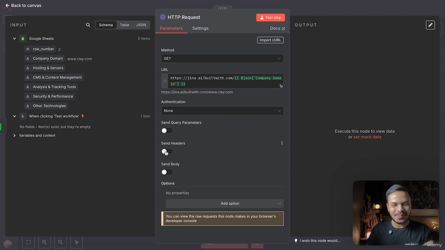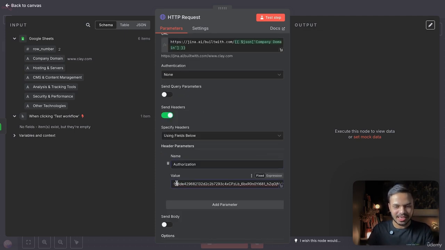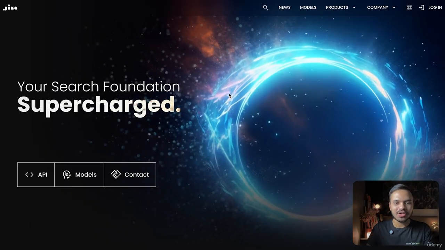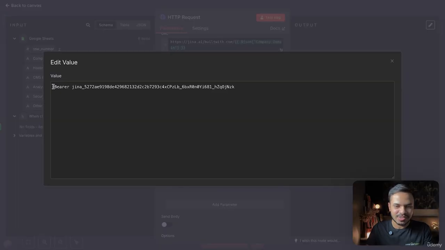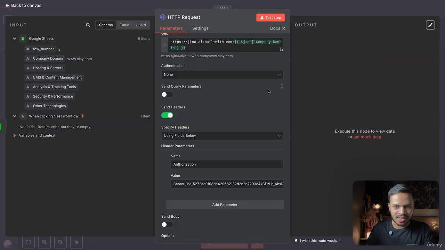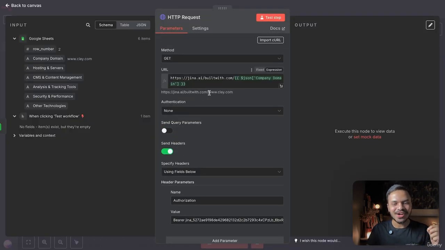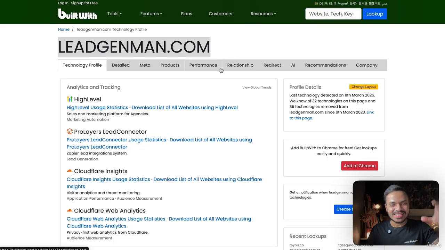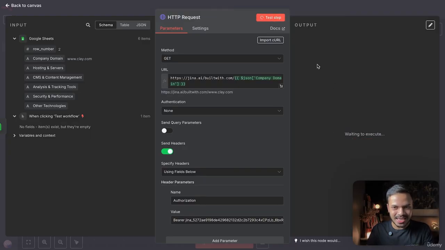And if we test this step, first of all, we need to add the authentication. So let us add our API key and then paste your API key. Bearer space Jina. And if you don't want to create your Jina AI API key, you can simply use my API key as well. It's on me. So type Bearer, click on space and then paste this API key. Again, what we are doing here is we are scraping this BuiltWith web page or web content by using Jina AI. So let us test this step.